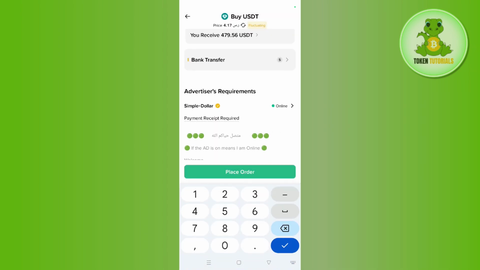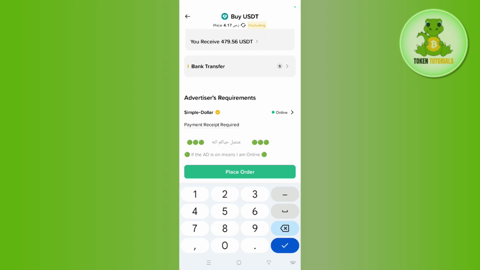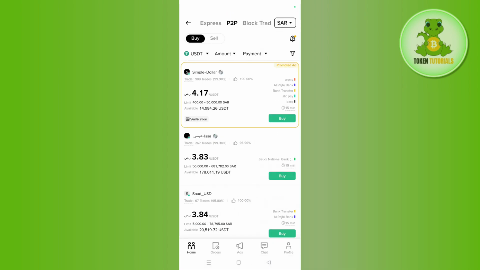After selecting the payment method, simply tap on this place order option over here, and then you will see the seller's bank details. So you need to open your bank account and enter the account details and transfer the specified SAR amount. And once you are done, you need to return to the Binance application and tap on the transferred and notify seller option. So the seller will verify their receipt and release the crypto.